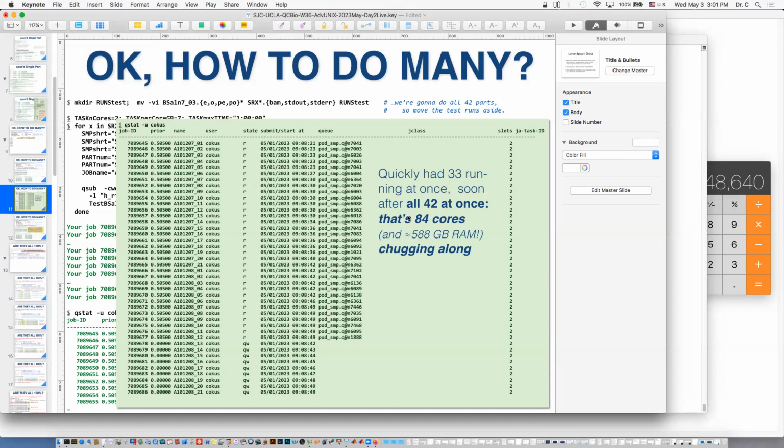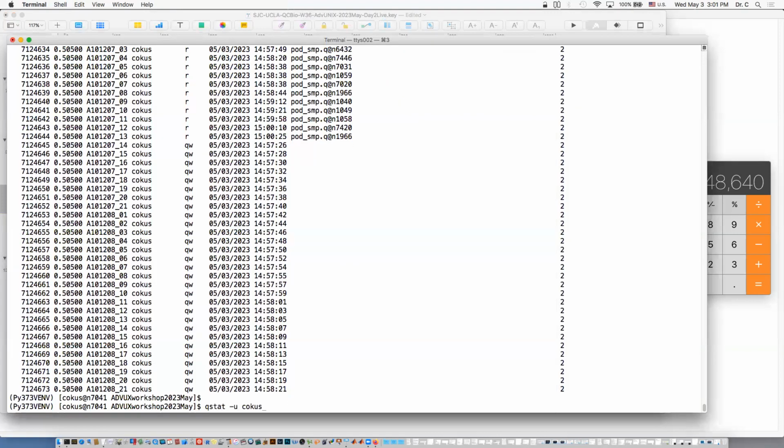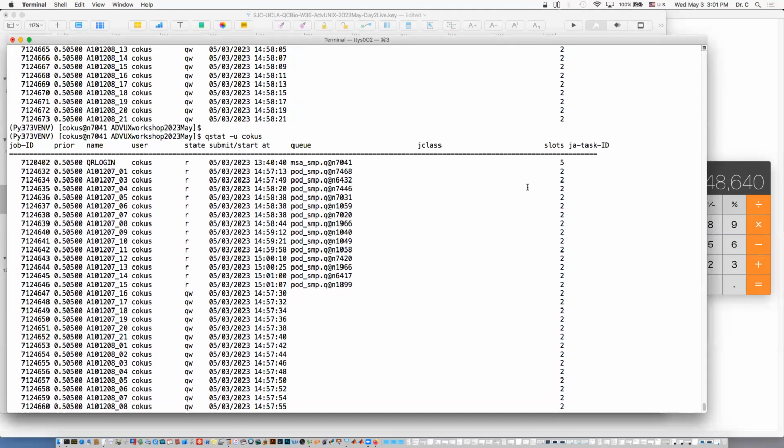But here there were 33 running, and very quickly all 42 were running. And 42 means 84 cores, because there were 2 cores each. And 7 times 2 is 14 gig of RAM each, and 14 times 42 is 588 gigs of RAM. So very easily you're using that. Personally, you're not going to probably have a 588 gig RAM machine and 84 cores. And so that's the advantage of Hoffman, is that it just has enormous amounts of compute. We're not doing as well in the middle of the day here.